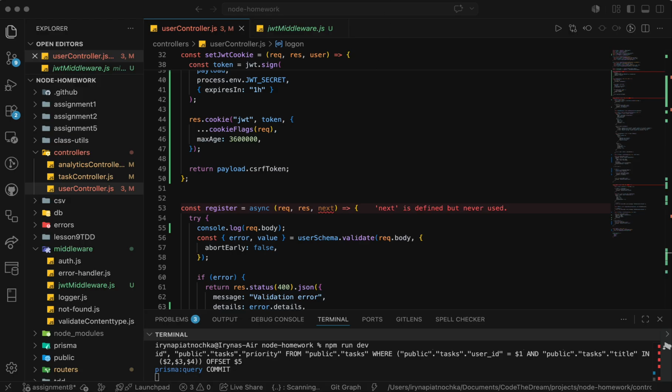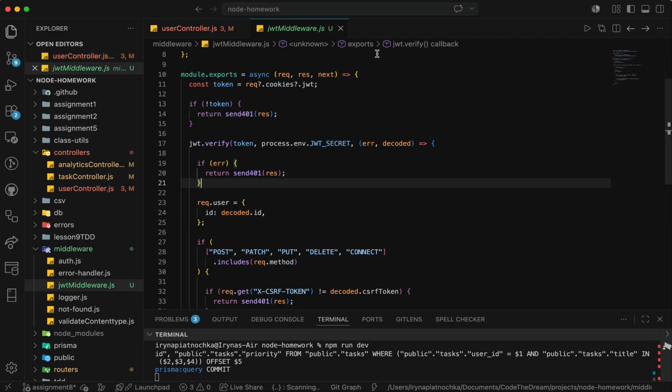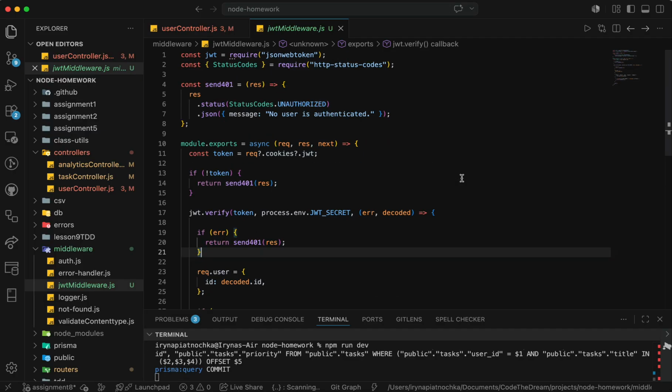Moving to JWT validation middleware and protected routes. Here it's in this file. So the middleware validates the JWT on every protected request. And if no token exists, the request is rejected as unauthorized. So that's a verification of it. This verifies the JWT signature using the secret.